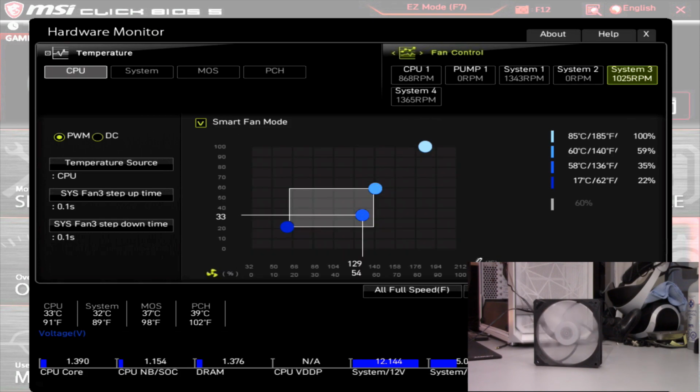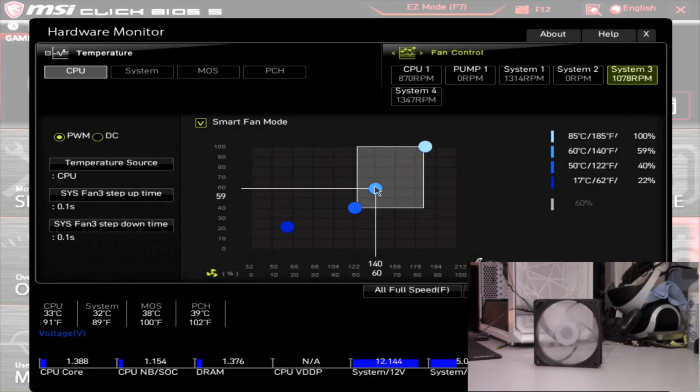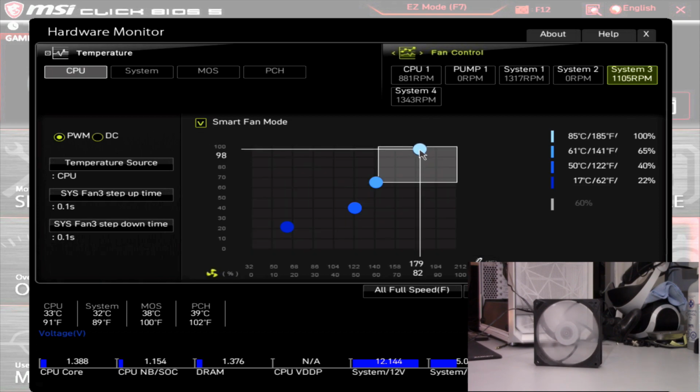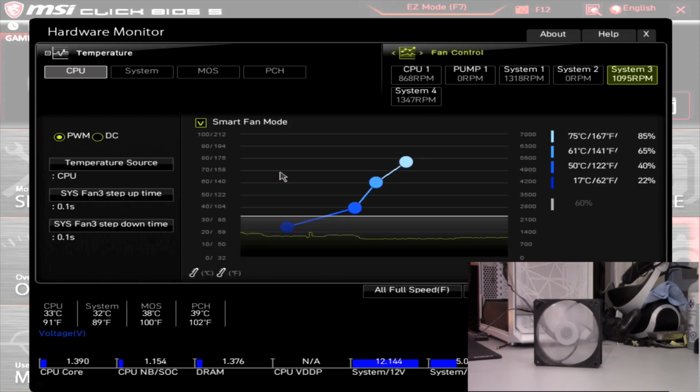At 60 Celsius or so, I would have it kick up a fair bit. So up until, yeah, 50 Celsius, keep it below 40, and then at 60, probably have it kick up to like 60-65%, and then I'd probably have this kick up to 100% around 75, and have it go to 85%. So then, yeah, that's pretty much all you need to do to create a custom fan profile on your PC.